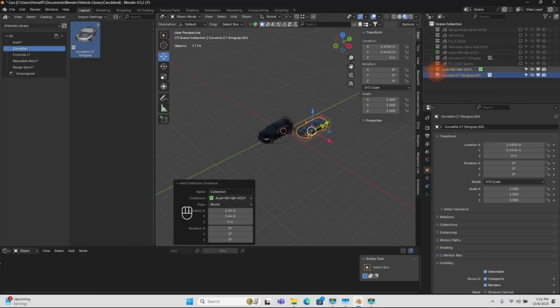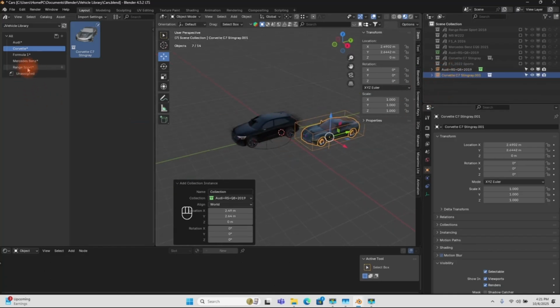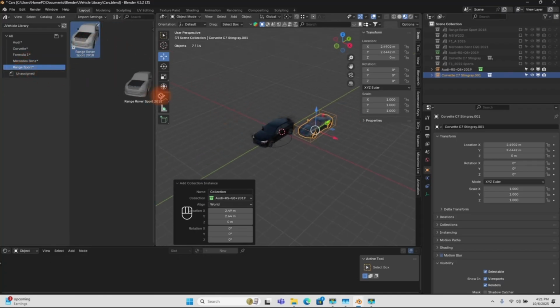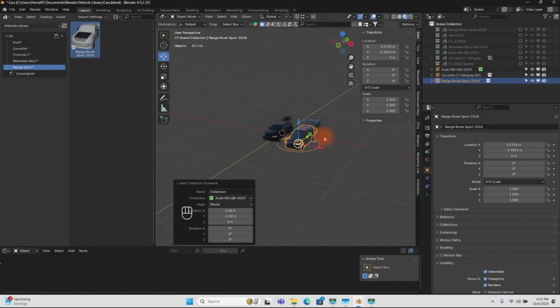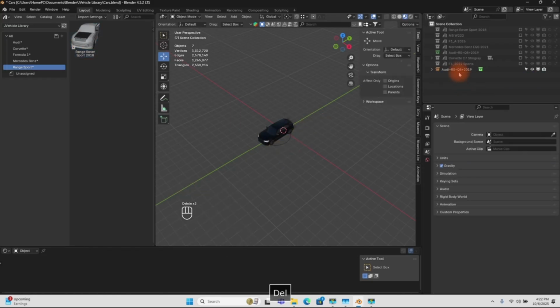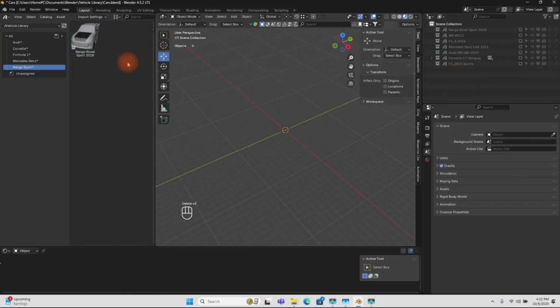You can see the color of these vehicles is to let you know that this is an asset, all right? And that will be controlling that. So you can pick any other option, Range Sport. I can drag my Range Sport right here, and you see that. So I can use all of this at will without having to stress myself. So basically, this is how you create that.